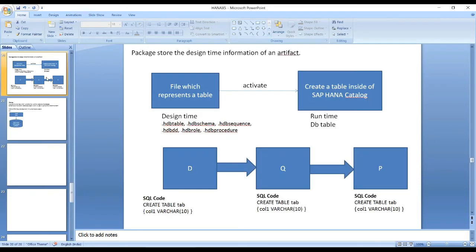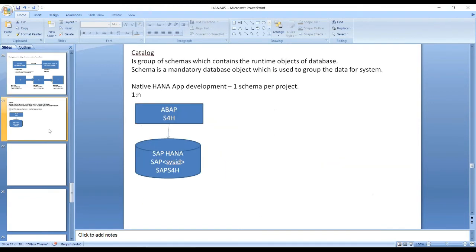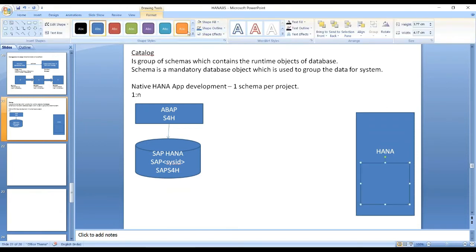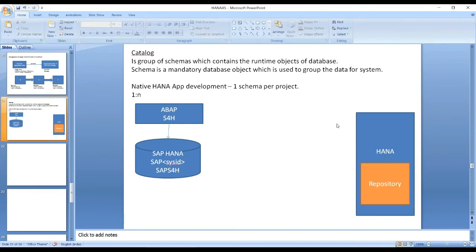So what is a repository? Where are these design time objects stored? They are stored inside of a repository. Why do we need a repository? Because you are not the only one who is developing. So inside of SAP HANA, you have something called a repository, which is actually used for version management of your design time objects.